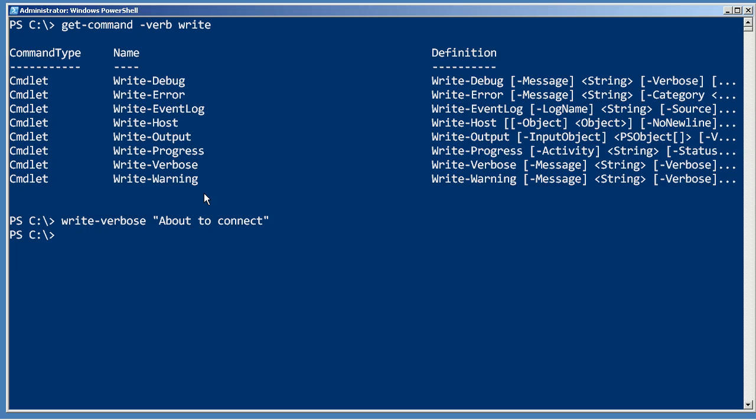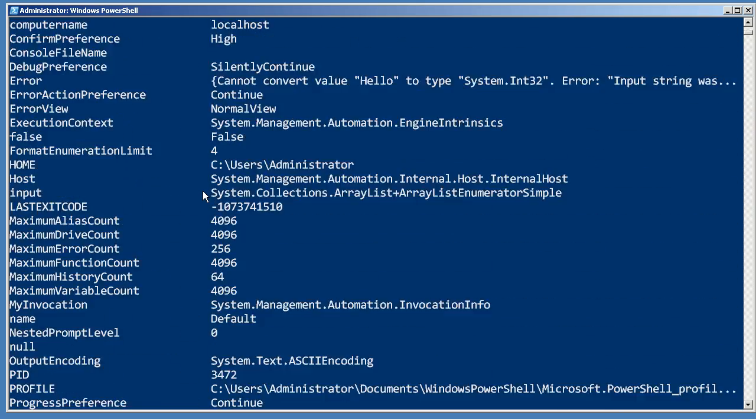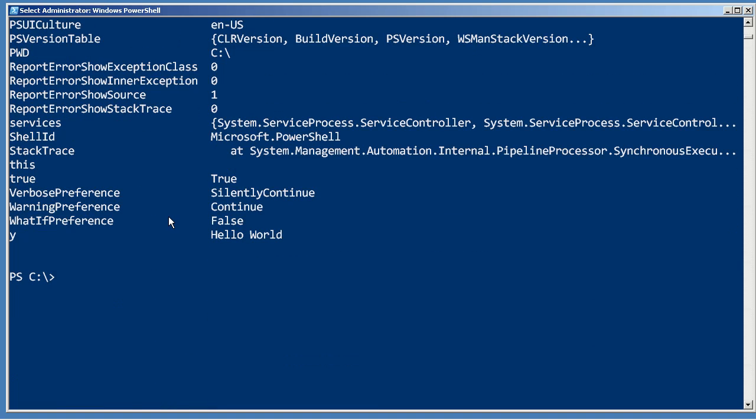Now there's another way to turn these on. If you look at the Variable drive, you'll notice several preference variables like DebugPreference and VerbosePreference. They're set to SilentlyContinue by default. When you run a script with -Verbose, it temporarily changes the VerbosePreference to Continue. And that is what enables the verbose output.